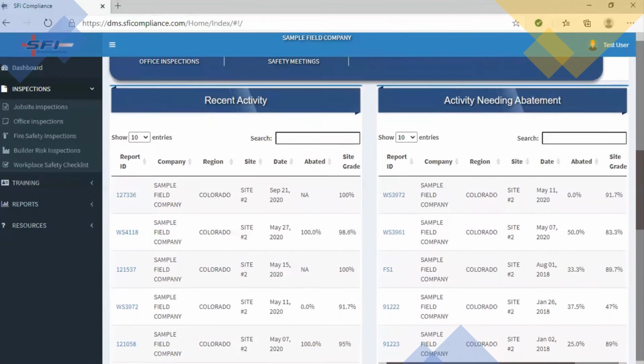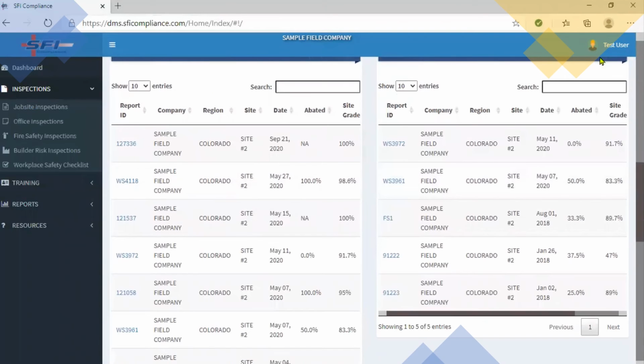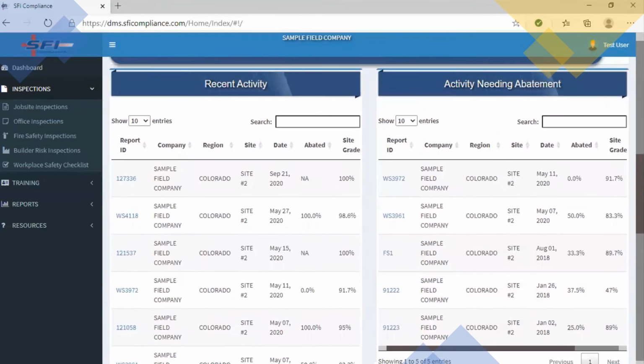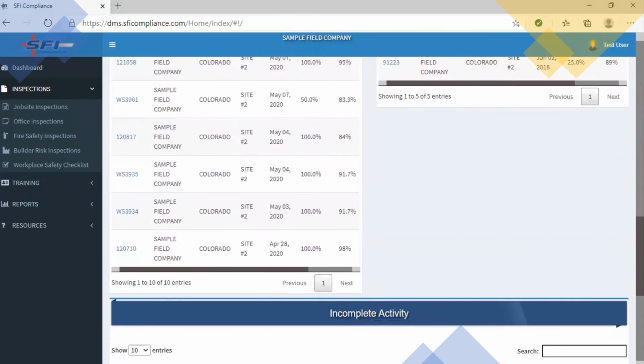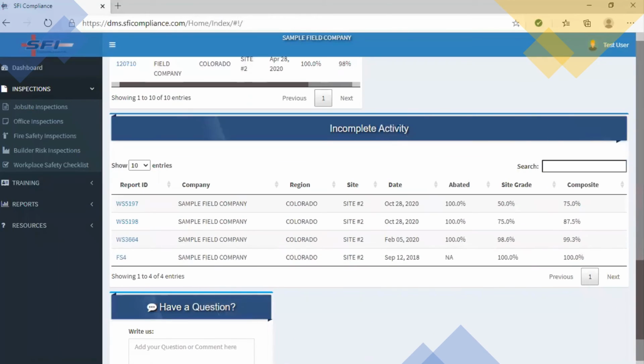If we want to see the activity needing abatement for the other sites, we will have to go in and change our site. Okay, so continuing down the page, we see we have these reports that need abatement. In order to access those, simply click on the report ID and you can make those abatements. If you would like to go into your recent activity and view those reports, you can also select the report IDs here.